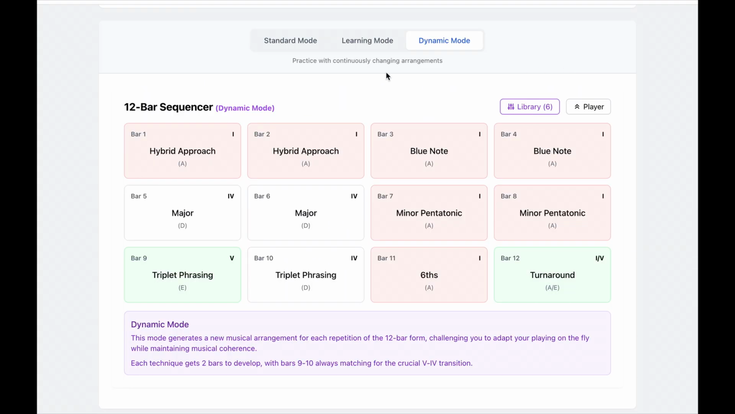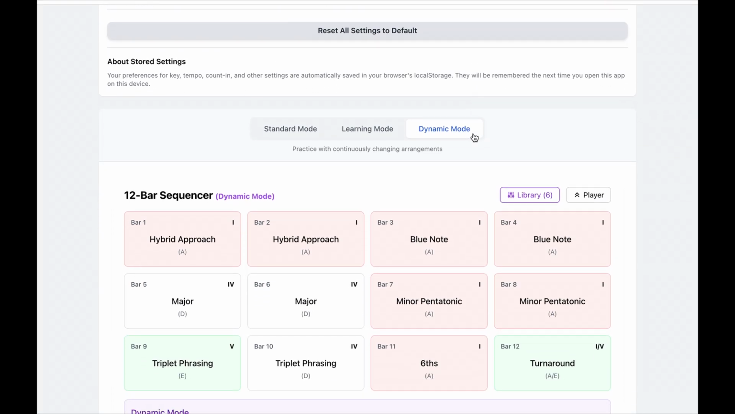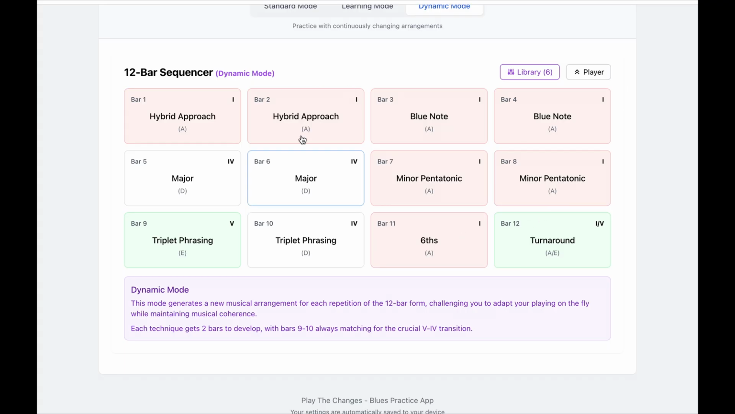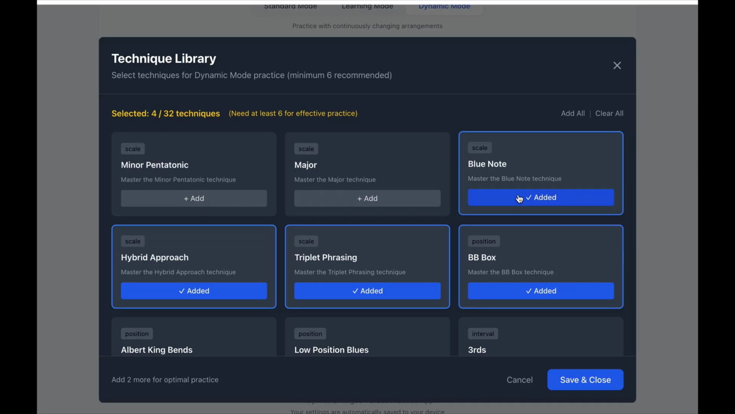All right, dynamic mode is different in the sense that you cannot choose repetitions or play endings, because dynamic mode plays new 12-bar progressions arranged randomly over and over again as long as you're in dynamic mode. So as you learn in learning mode, you can come to this technique library in dynamic mode, and let's say you just finished mastering the minor pentatonic lesson. You can add that to your technique library. And as you go, you're just going to keep adding more techniques.